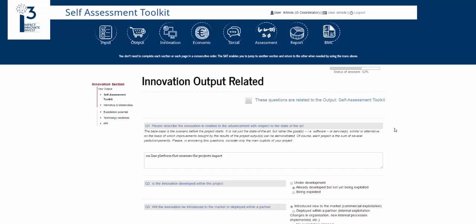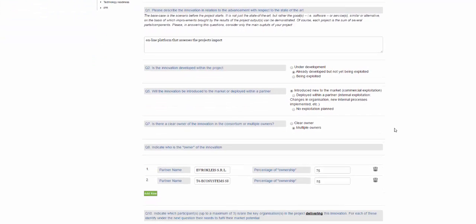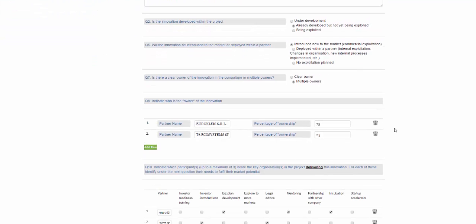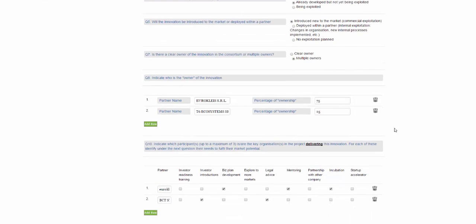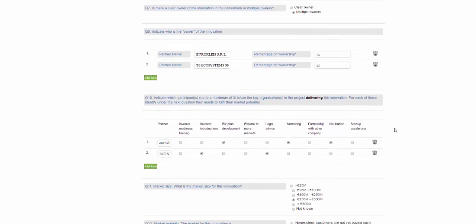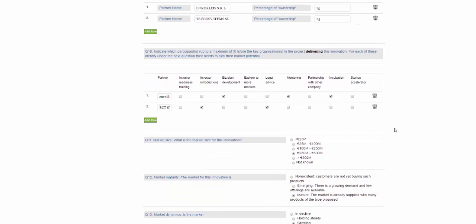Inside this section, you can find the questions that were adapted from the Innovation Radar methodology that is aimed to assess the innovation readiness of the product, innovator's ability, market potential, and so on.